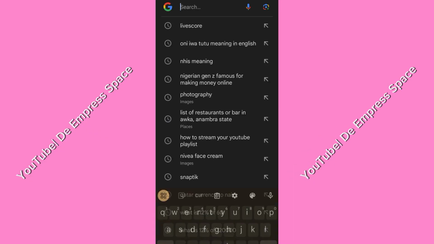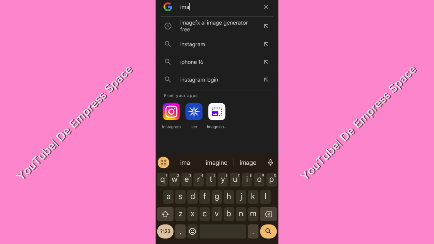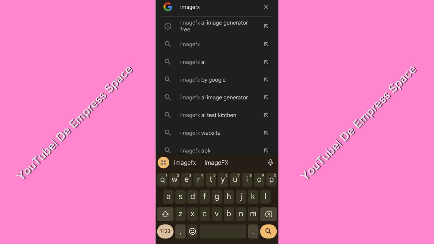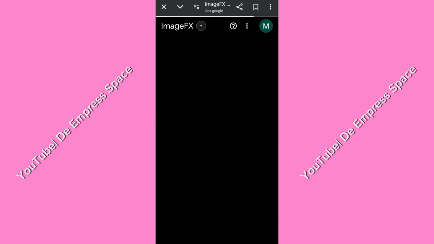When you go to your phone, you have to locate your browser. You obviously can use Google or Chrome, depending on whatever one you have. If you're using an iOS, try Safari, and then you are going to type image fx. When you type it, you search for it. The first one is what you are going to click on, that first one right there. Okay, and then we are going to give it time to open up.